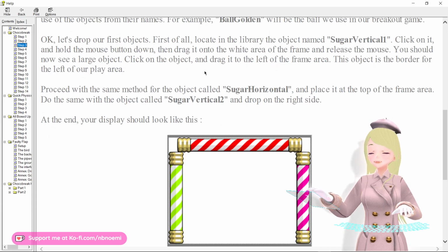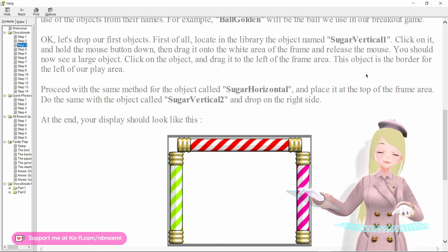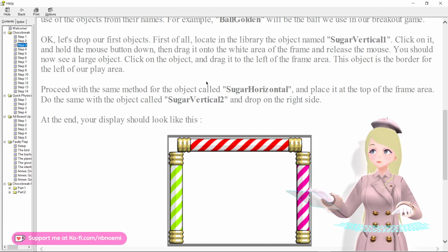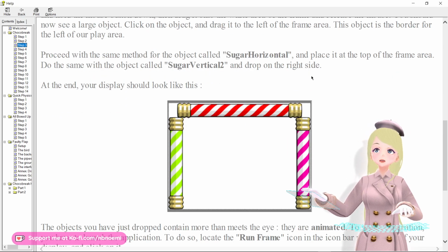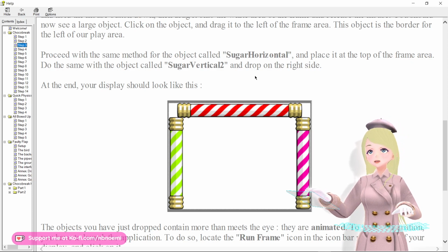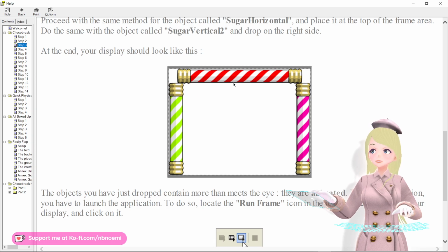Okay, let's drop our first objects. First of all, locate in the library the object named Sugar Vertical 1. Click on it and hold the mouse button down, then drag it onto the white area of the frame and release the mouse. You should now see a large object. Click on the object and drag it to the left of the frame area. This object is the border for the left of our play area. Proceed with the same method for the object called Sugar Horizontal and place it at the top of the frame area. Do the same with the object called Sugar Vertical 2 and drop it on the right side. At the end, your display should look like this.